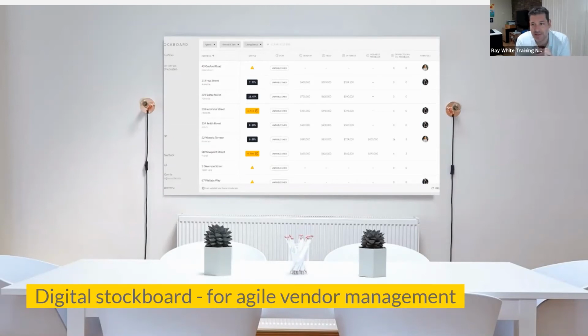Now, the digital team did a fantastic job. We had a bit of an interim product with some spreadsheets and some Data Studio boards, but then it got taken to the next level with these stock boards. And essentially they're your office whiteboard now in the cloud.